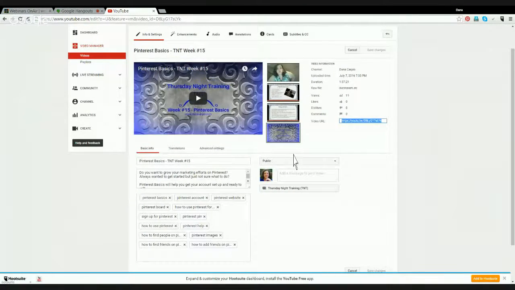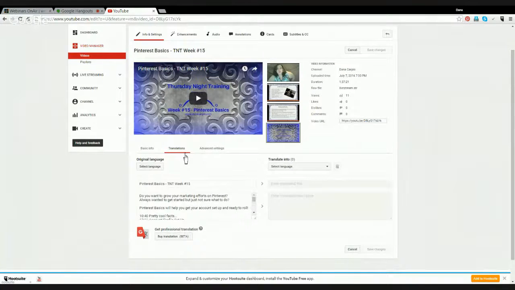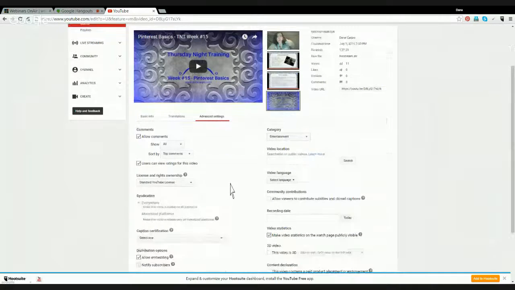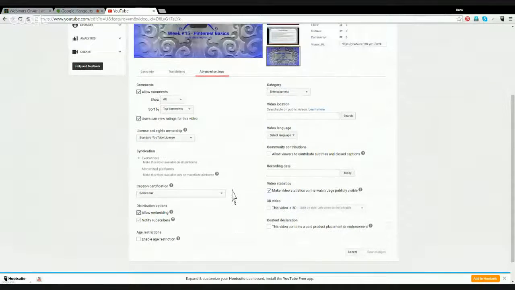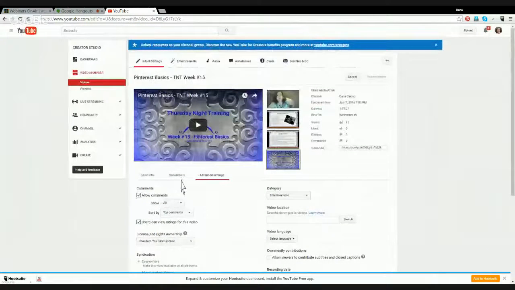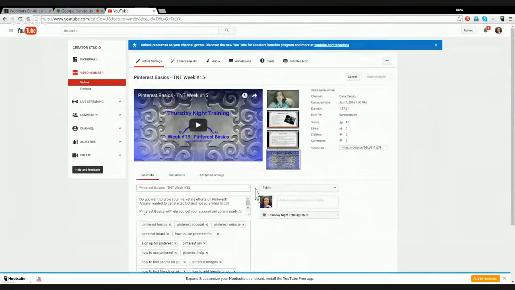But you can, okay. So for example, under this info and settings, this gives you all of the information. You can have all of this translated. You can buy a translation, get professional translation. You can choose the list that you want to translate it into. And then there's all these other advanced settings on your videos. So like I said, there's more advanced stuff to know. I was just going for the very basic today.